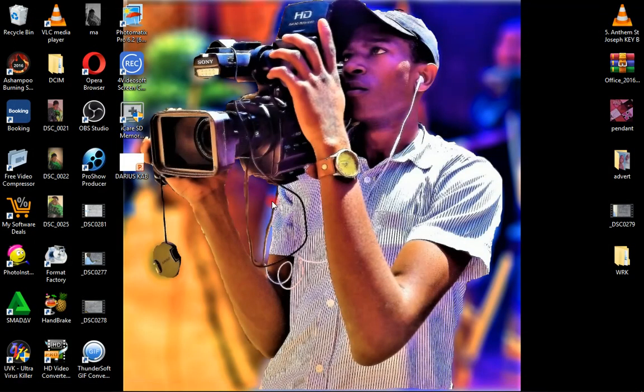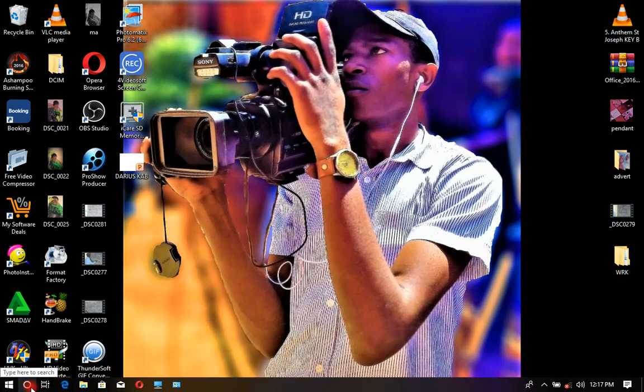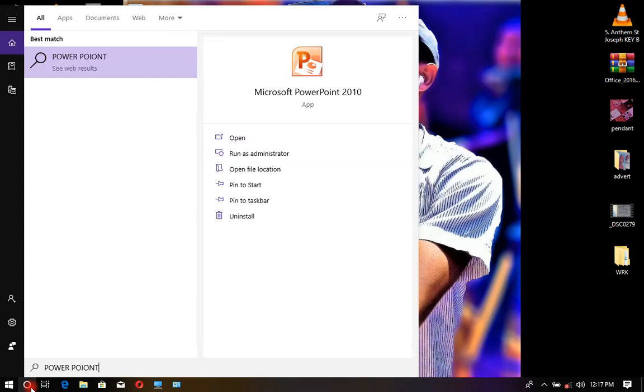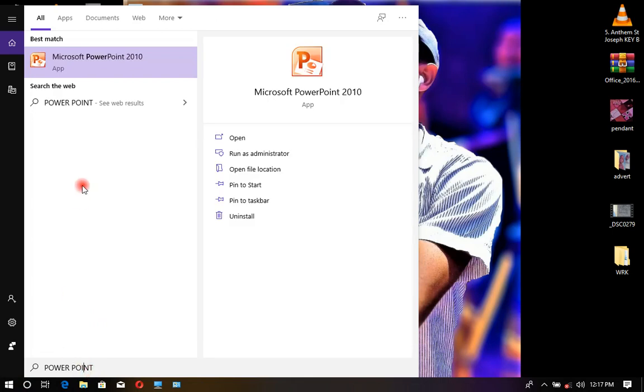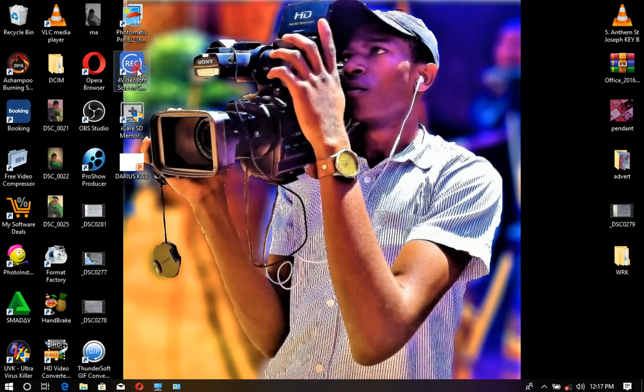Or rather, if not that, you can easily use the search tool. You click on it and then you type the word PowerPoint. Just as you can see, PowerPoint, and it will come here. Then you can still use the left click on the mouse and click once.